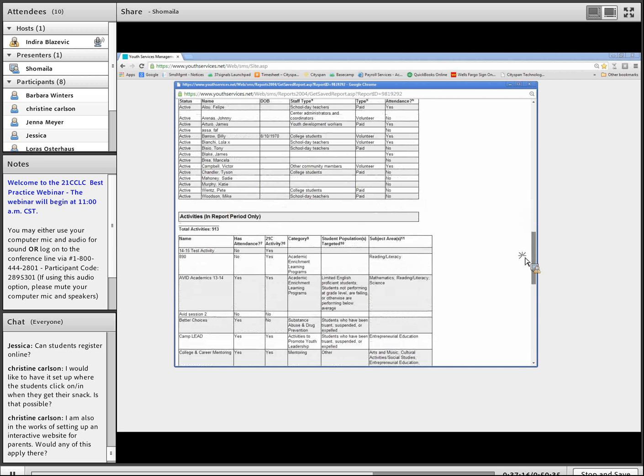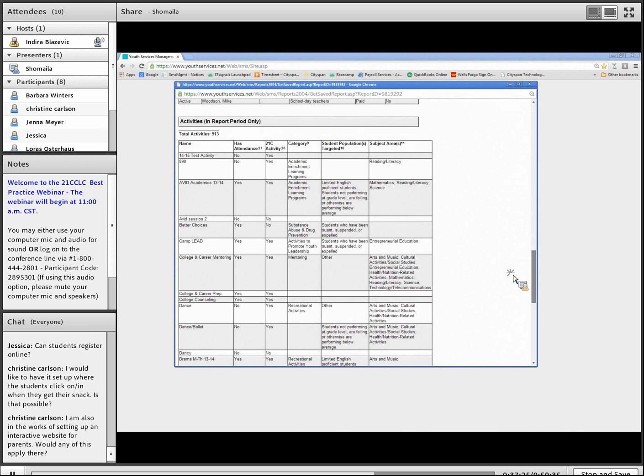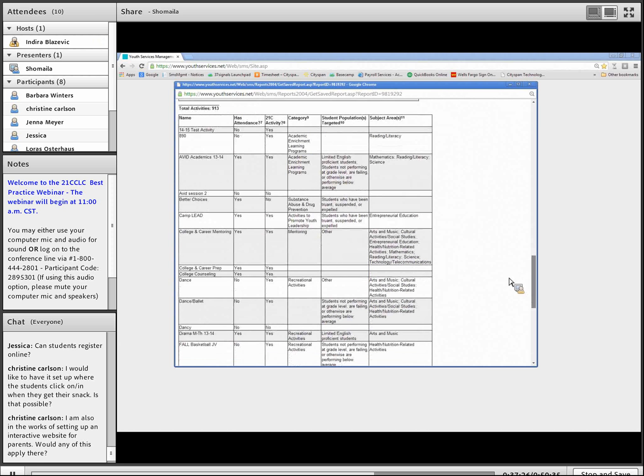Again, this report period that I've entered is just a random date range, but it'll tell you activities within that date range, and then it'll also tell you if they have attendance, if they're 21C.